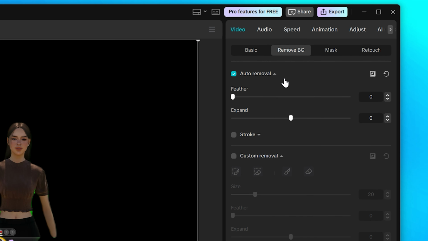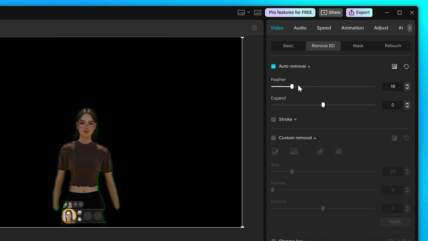Enable the Auto Removal option, then wait for the process to finish. Adjust the Feather and Expand settings to refine the background removal. Feather will add a blur to the edges, while increasing the Expand option will make the mask around your subject bigger. If you want to make the mask smaller, then reduce the Expand option.